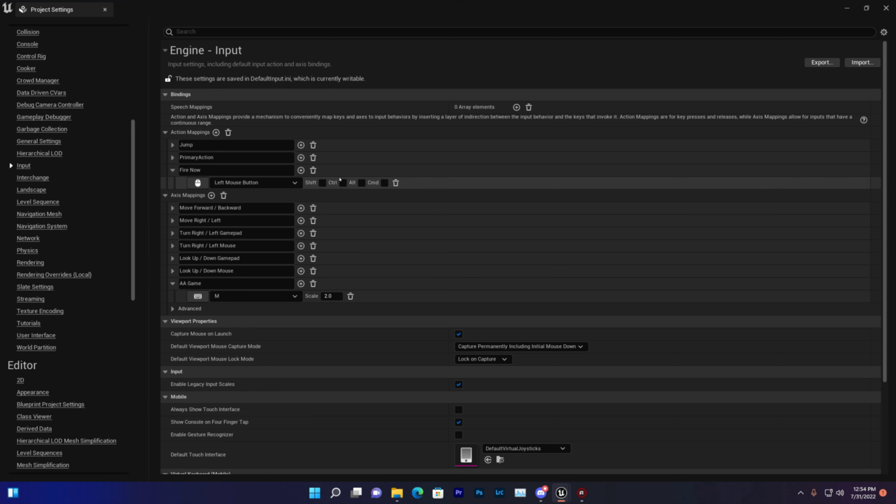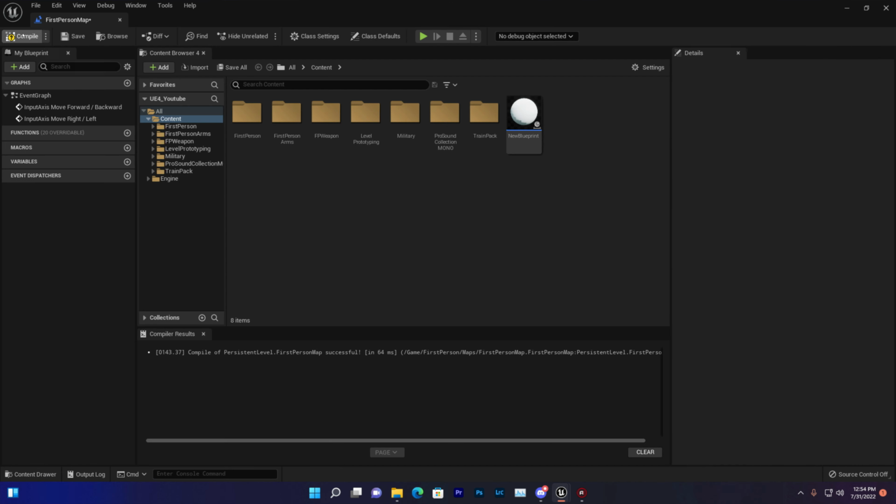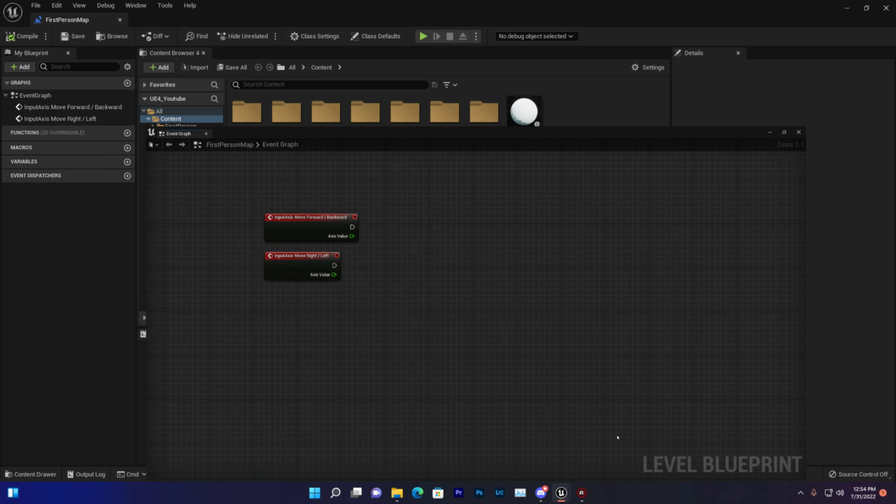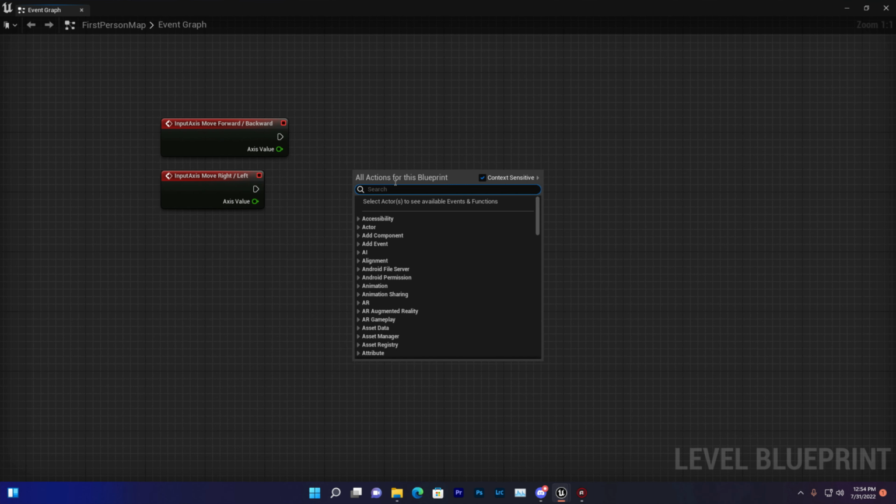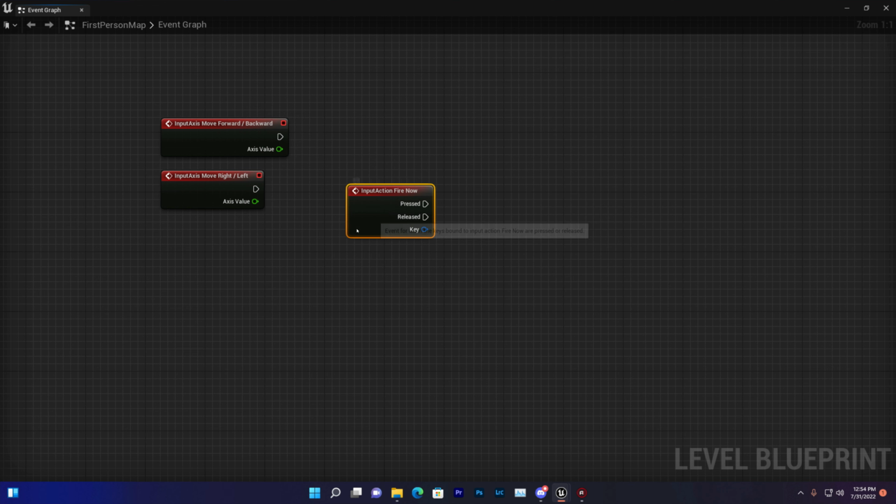You can also combine it with Shift, Ctrl, Alt, and Cmd. This works for both the left side and the right side. Once you do that, you simply click on save. Once you save, you can now search. Like if I search for fire, as you can see, I now have the fire input.